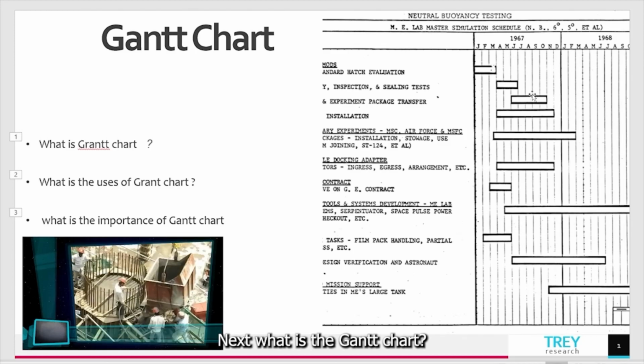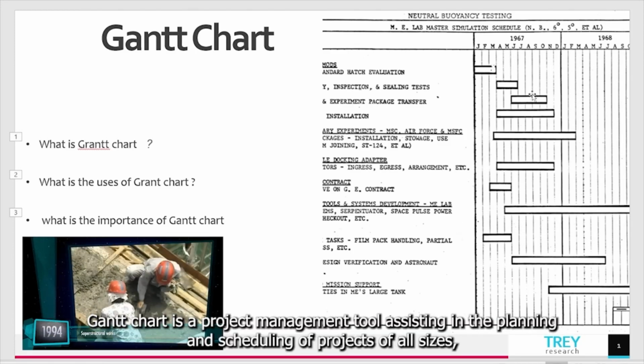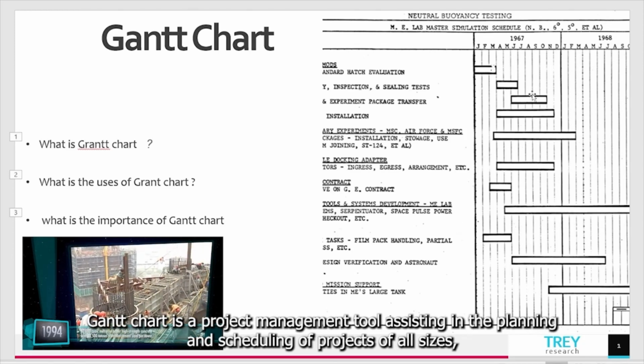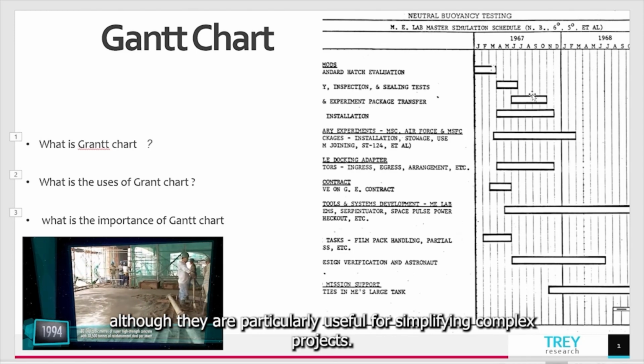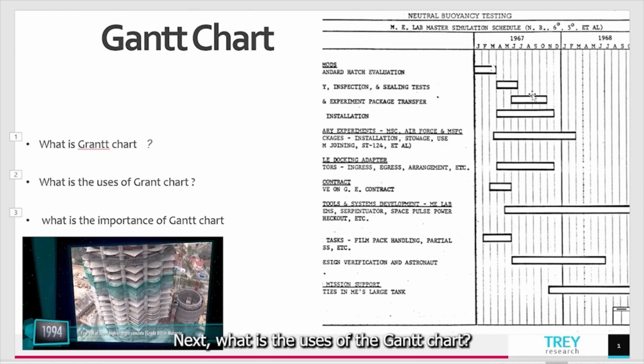And next, what is the Gantt chart? A Gantt chart is a project management tool assisting in the planning and scheduling of projects of all sizes, though they are particularly useful for simplified and complex projects. Next, what is the use of the Gantt chart?